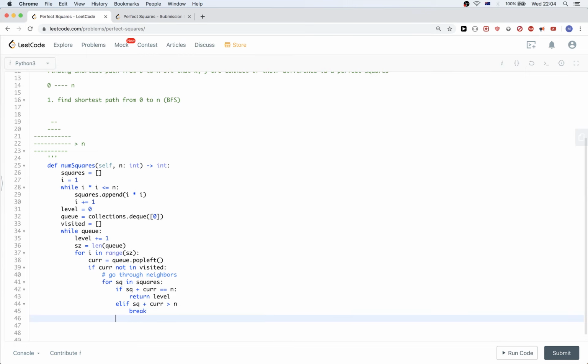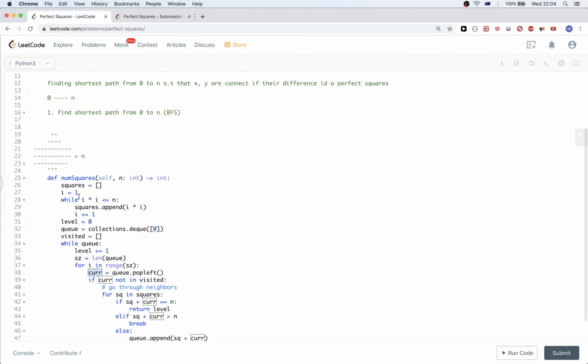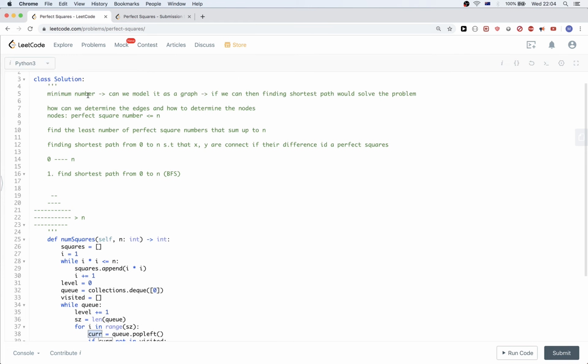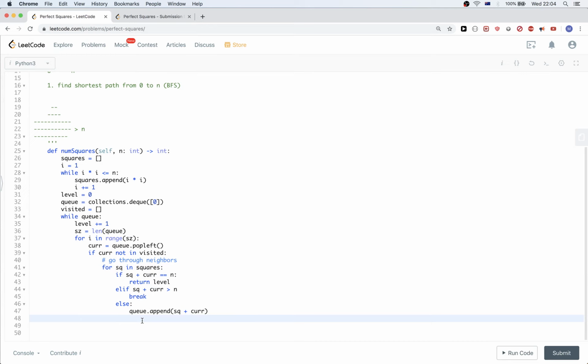Now otherwise, if it's less, then we need to explore. And so we need to add to the queue. And so we are going to append this sum here so that we can try to go down until we reach n. And so you can see we are accumulating the values in the queue. So that's why current here has all the sums of all the perfect squares numbers up until this level. That's essentially it. And when we do this one, we will keep going.